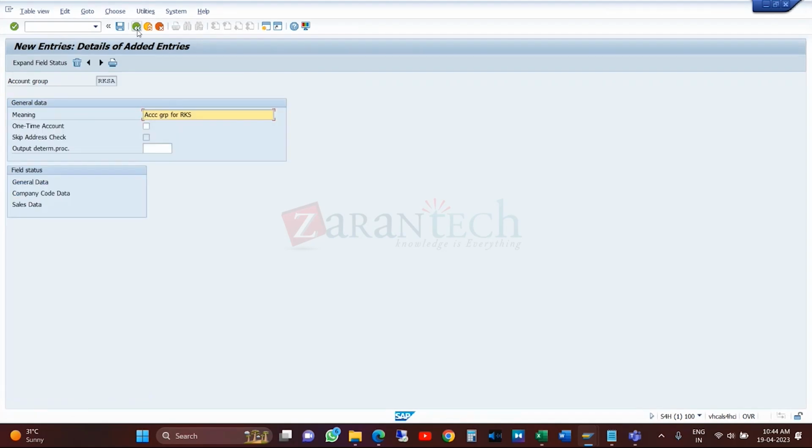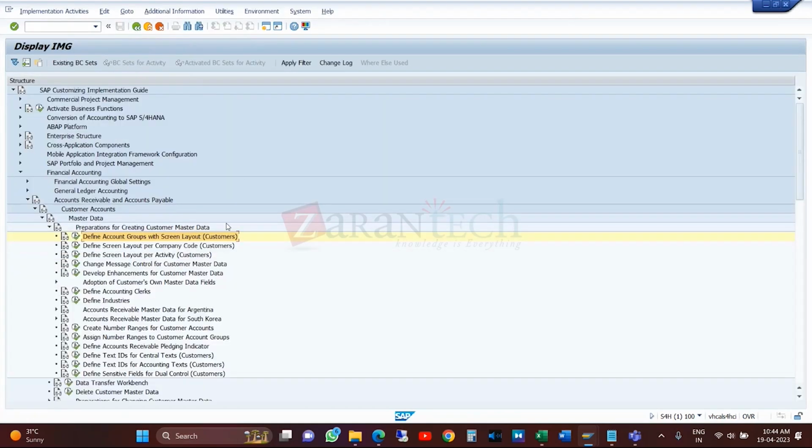So now go back. This account group is for finance. Go back. This is not needed. We don't need all these things. This is for the old ECC. So go for number range. Next one is number range. Create number range for customer accounts, like how we saw in the early ECC, same thing only.